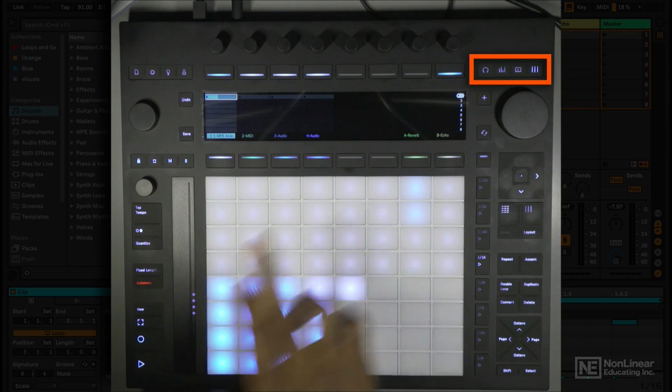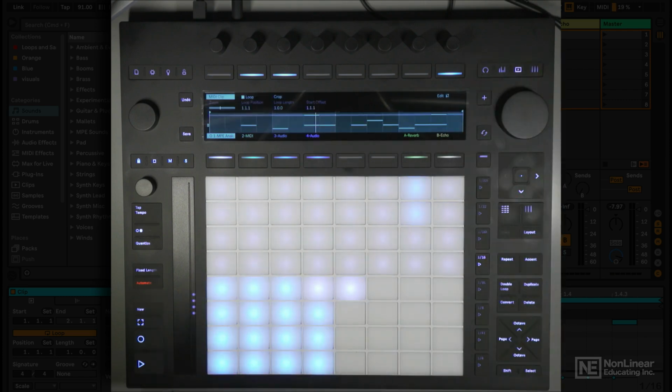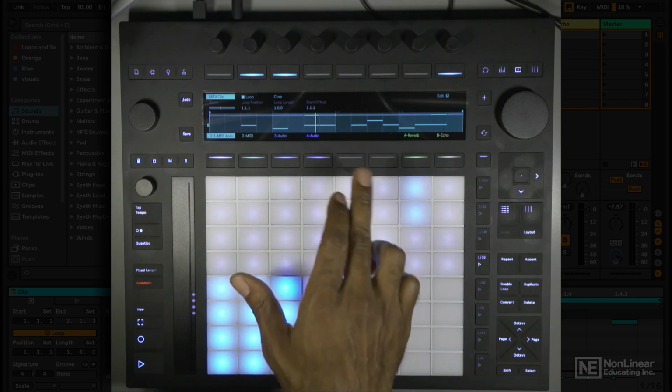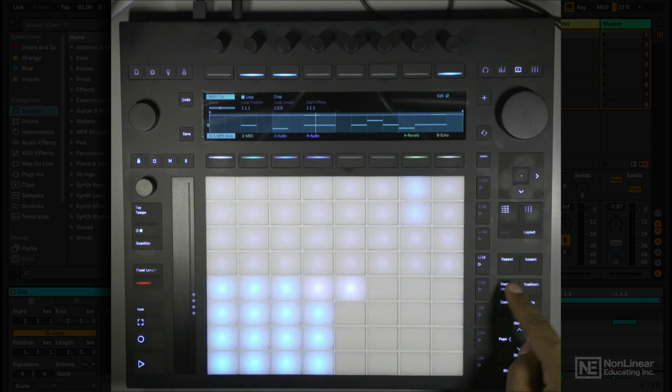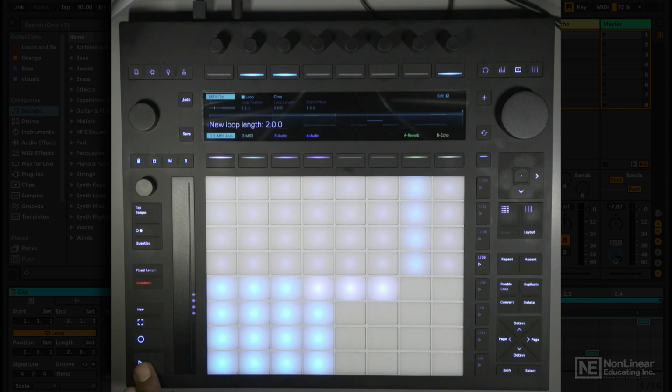1 active clip. Let's go back here, and I can see I have a 1-bar clip. Now it's very easy to see, and when I hit double loop, it'll be very easy to see that it's now a 2-bar clip and all the notes are still there.